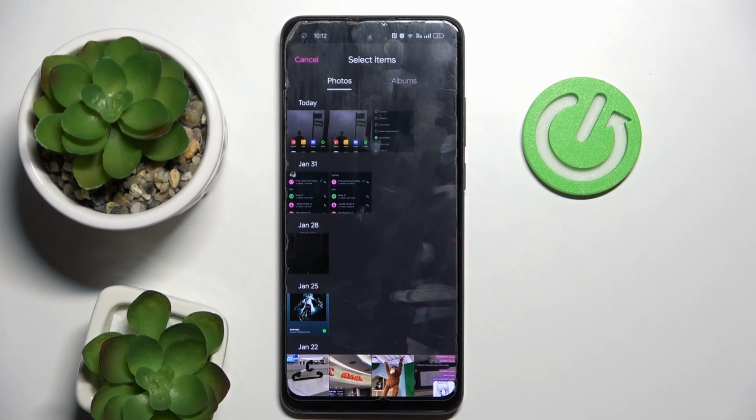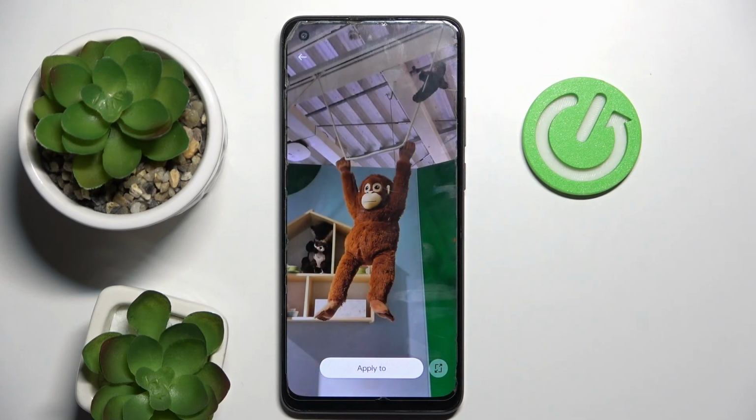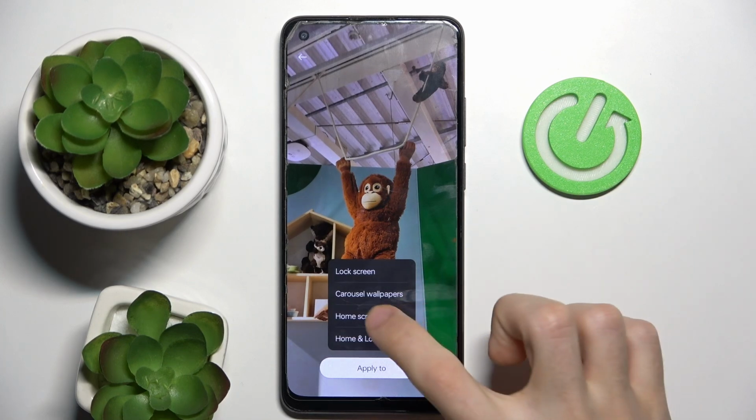I want to take this monkey. Apply to. You have options: lock screen, home screen, both, or carousel wallpapers. I want it to be on my lock screen.